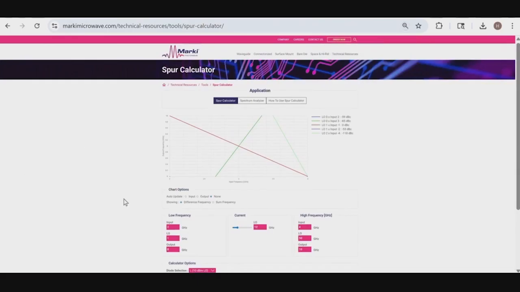All right. So we have options. We can auto update the input or the output frequency, meaning if we're going to be sweeping things, we can have things sweep together. We can show the sum or the difference frequency. And then here's where we actually input our frequencies. So for this, our input is 20 to 30 gigahertz. Our LO is 23 to 33 gigahertz.